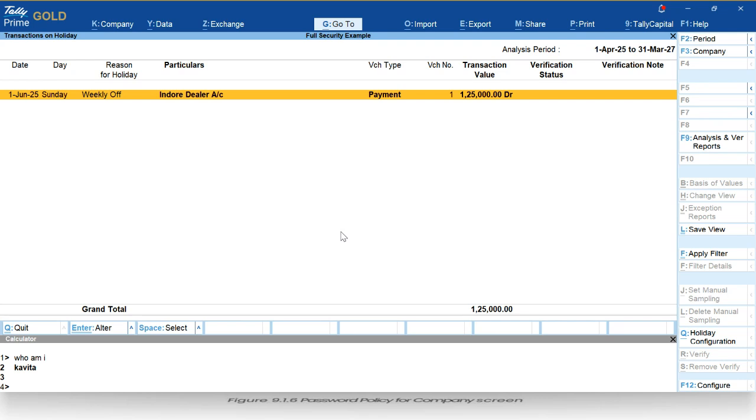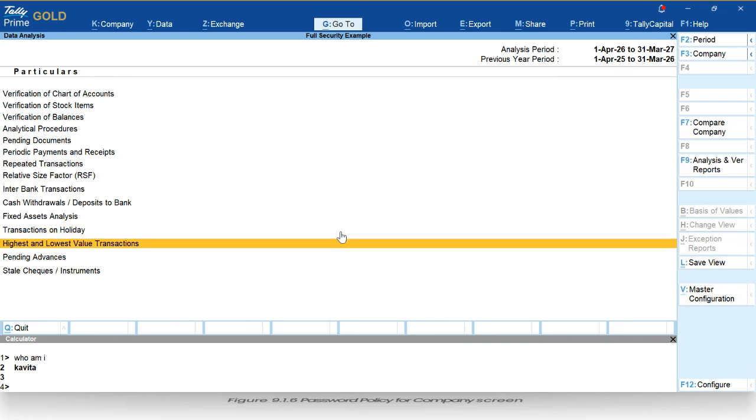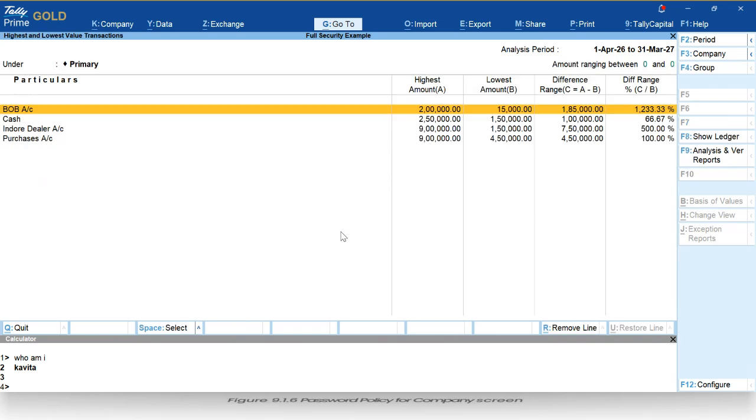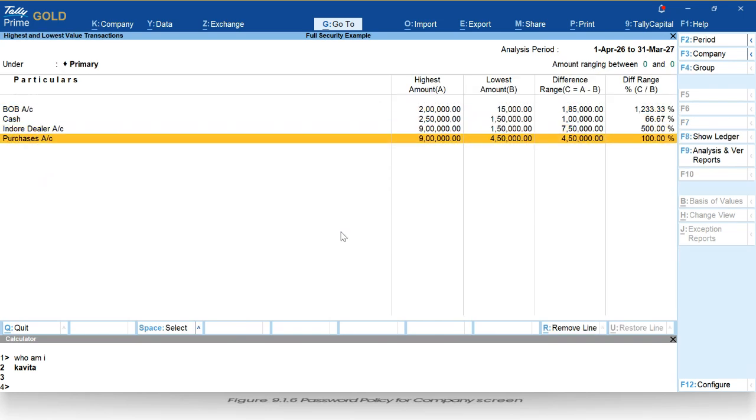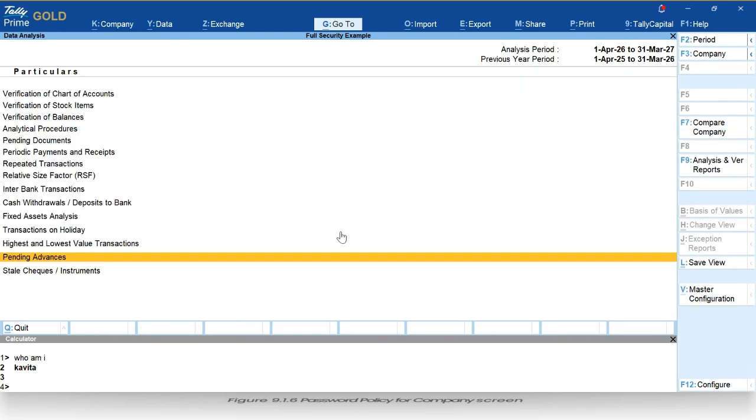See, one is there on Sunday. 1st June 25 was Sunday, but still we already had one transaction. So you have to provide the clarification why the entry was passed on Sunday. So you can check the Sunday voucher from here also, transaction on holiday. Then highest and lowest value transactions. And pending advances. No advances are there.